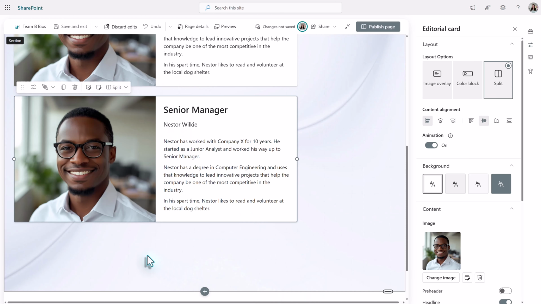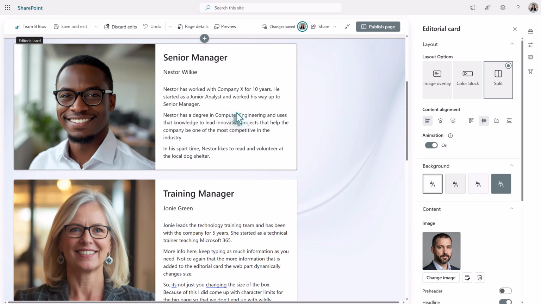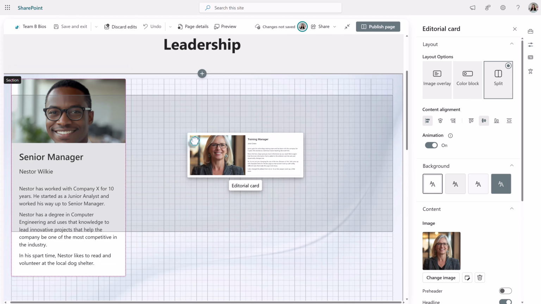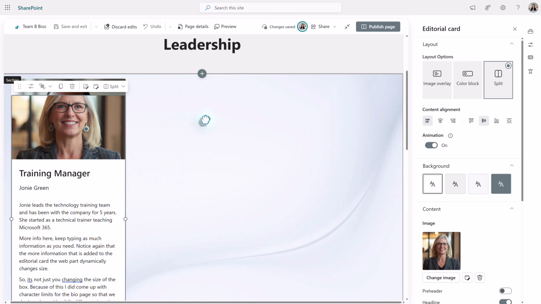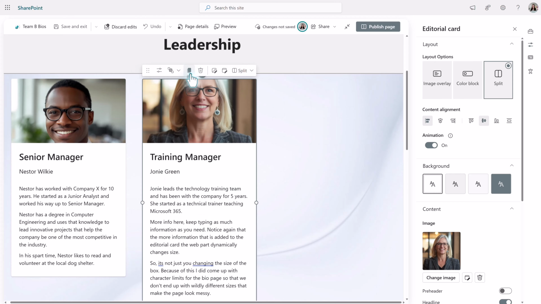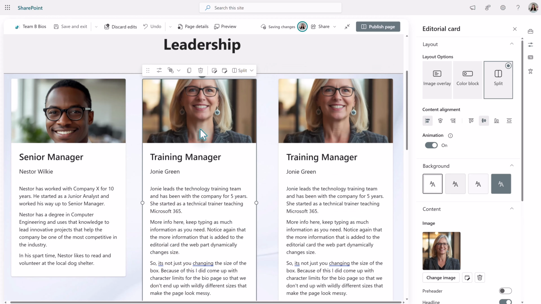From this point, repeat the steps to add an image and text. I quickly added another manager and a couple of trainers so that I can share some tips that I have learned while playing around in SharePoint. Let's pretend I want the boxes to be narrower to show both manager faces at the top of the page. As I shrink the boxes, the size changes. Notice that Nestor's box is shorter than Joni's because she provided more information.